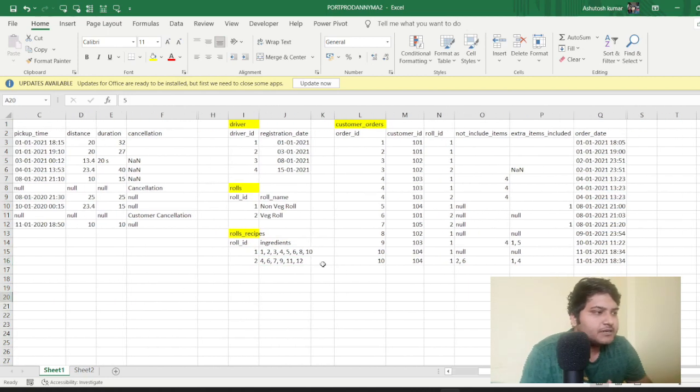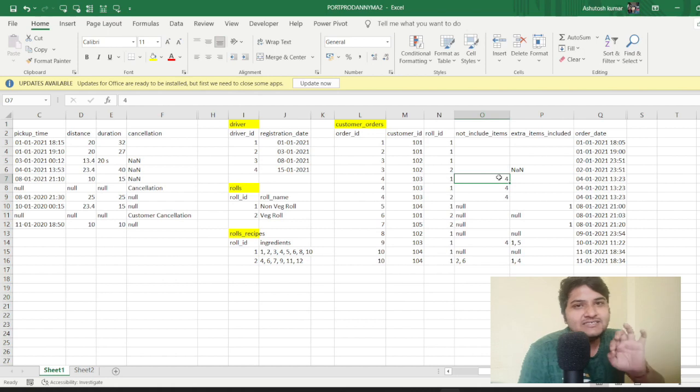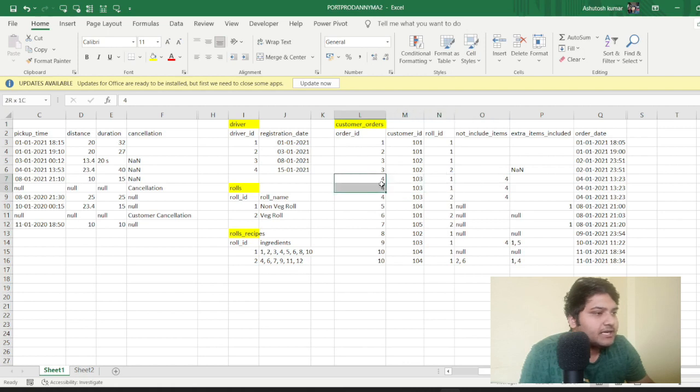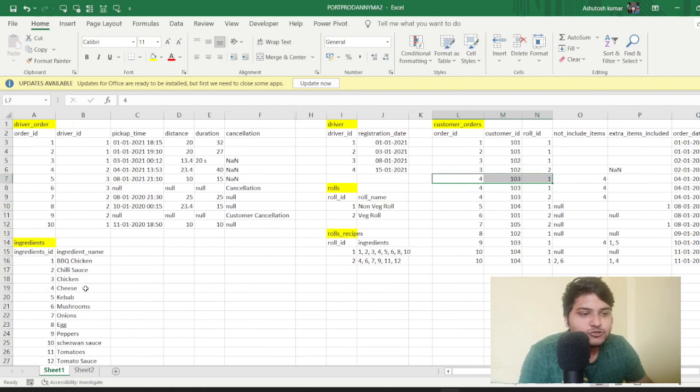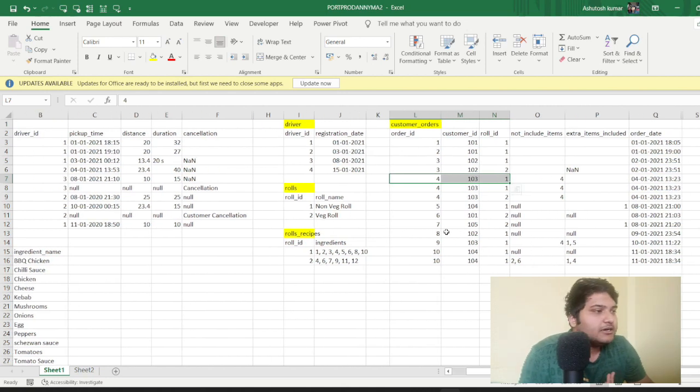So let's say somebody does not want to include a certain item or a list of items, so they can mention it. For example, for order ID 4 by customer ID 103, the role ID was 1, so the role is the non-veg role, and the customer does not want to include item number 4. What was item number 4? Cheese. Many people don't like cheese, so this is just simple information, like I don't want cheese in my role which is being prepared, so the customers can mention this.